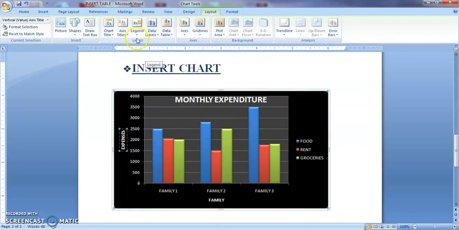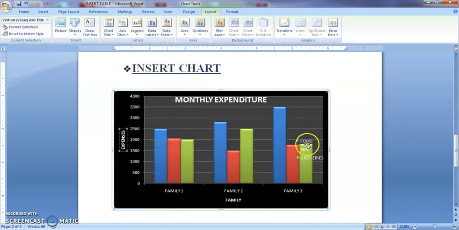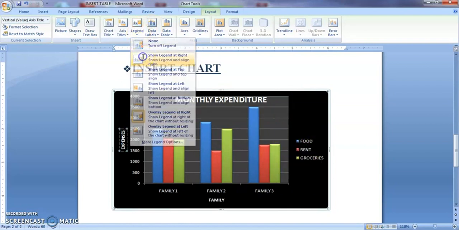There are also other options you can see here. At left you can shift your legend to the bottom. You can even overlay the legend, that is, the horizontal lines will get extended. I'll show. See here? It is overlapping. But the safer side is to be at the right.